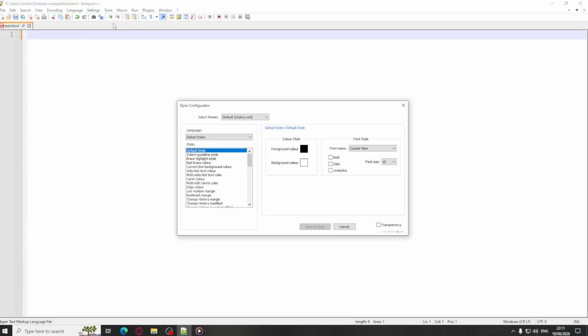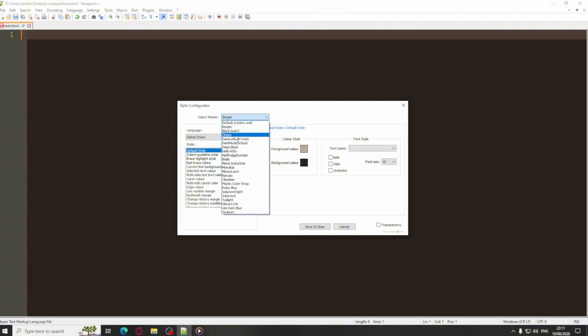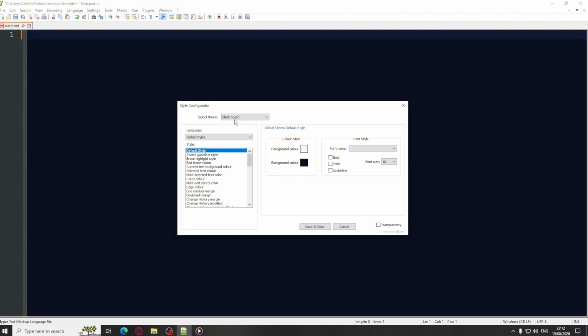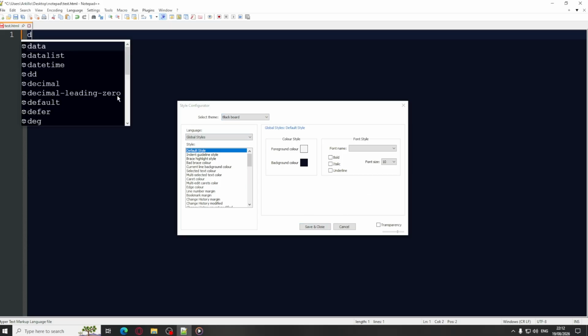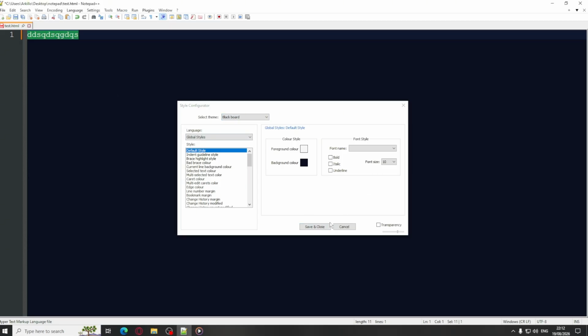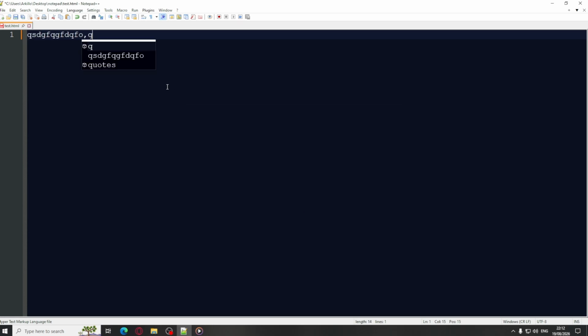In the window that opens, find the Select Theme dropdown and click it. Choose one of the dark themes. Bespin and Blackboard are popular options that switch the background to dark and the text to light, which reduces eye strain during long coding sessions. Once selected, click Save and Close, and Notepad++ will immediately update to the dark theme you chose.